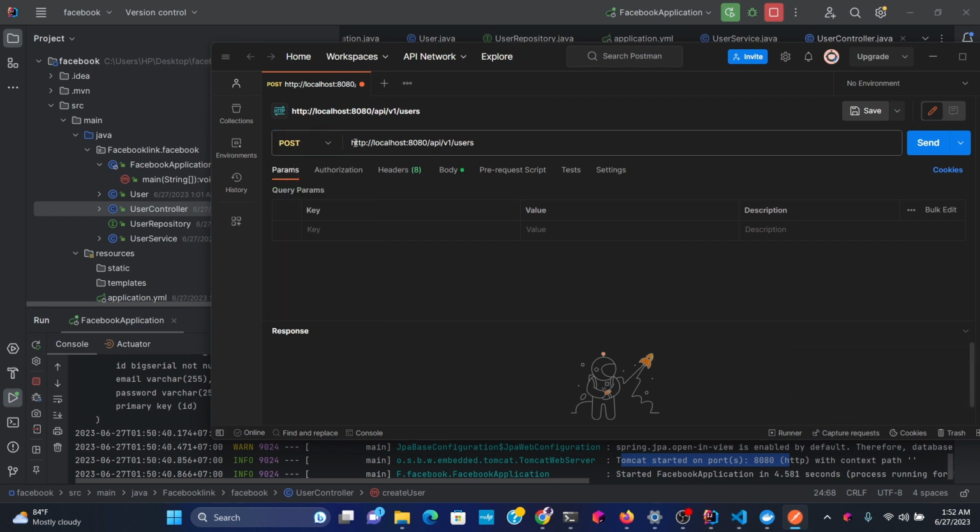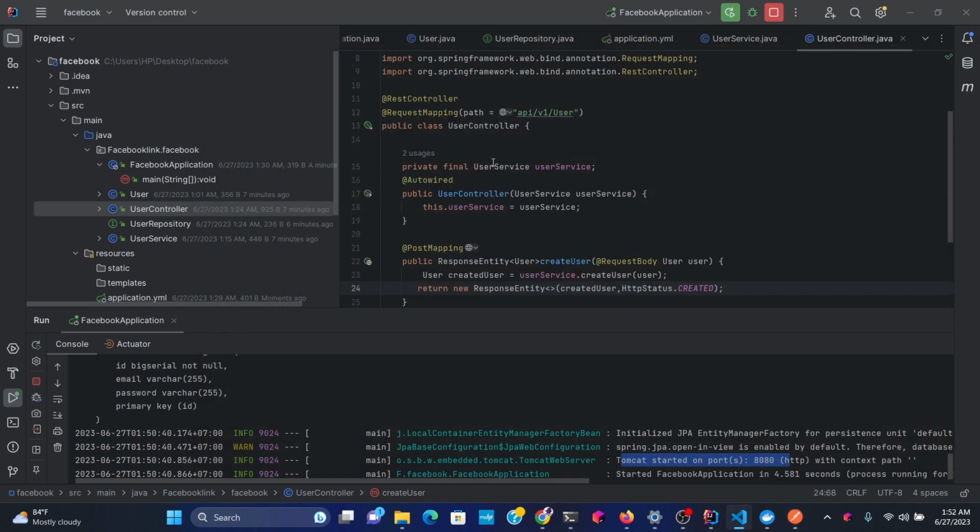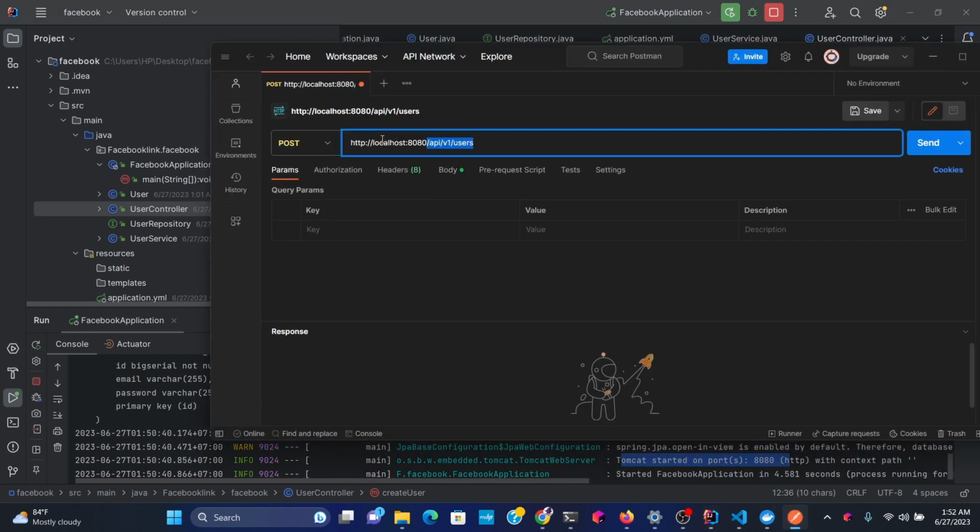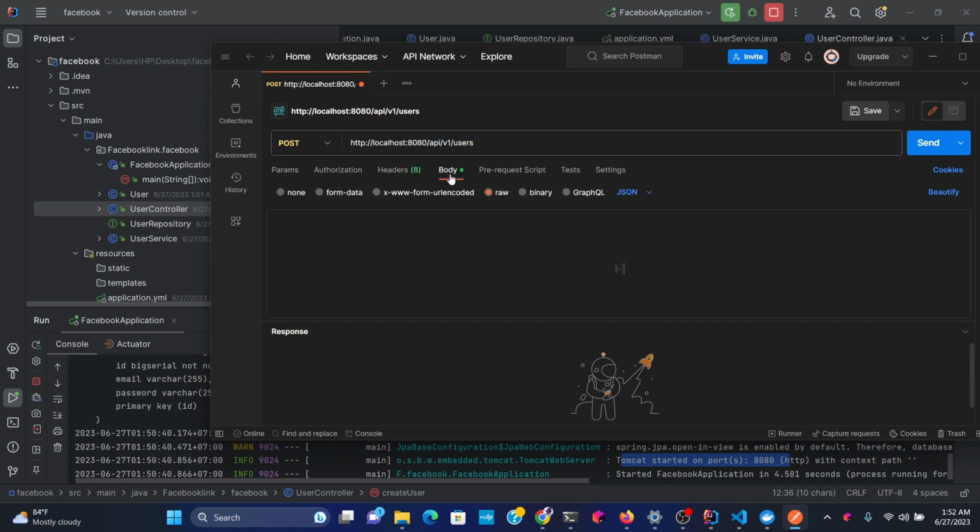Now this is our path here. Our application is running on HTTP localhost 8080. Understand? HTTP localhost 8080, and API v1 user. So this is here, API v1 user. This is our path over here. Now, what are we doing here? We are doing a post mapping to our body, which is the information that I have created.